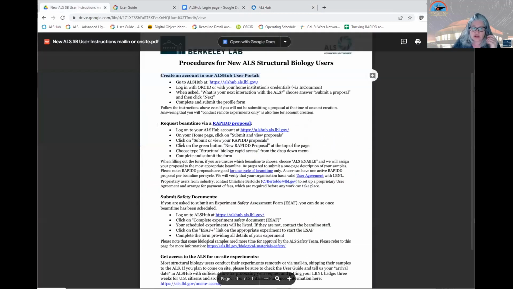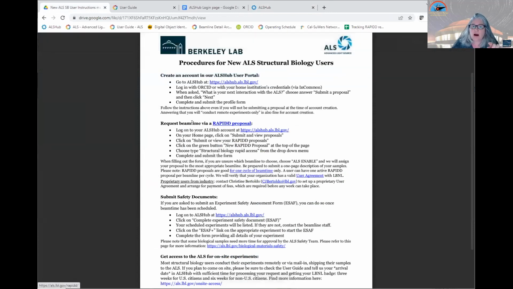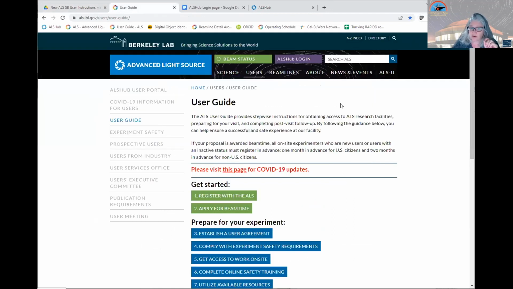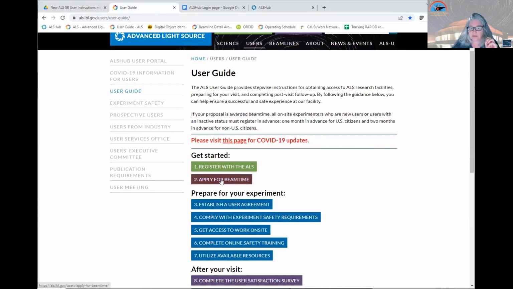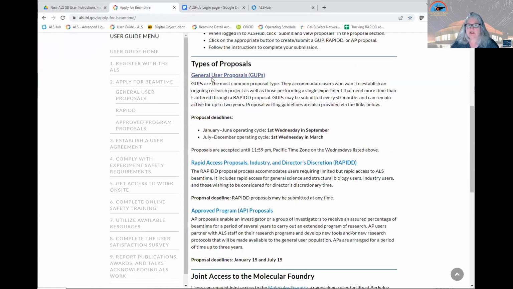Okay, the next thing you want to do is submit a proposal. I only talk about rapid proposals here, but I want to briefly talk about our two types of proposals. If you go to our user guide, Apply for Beamtime number 2 will give you information. Jay had mentioned there's general user proposals.